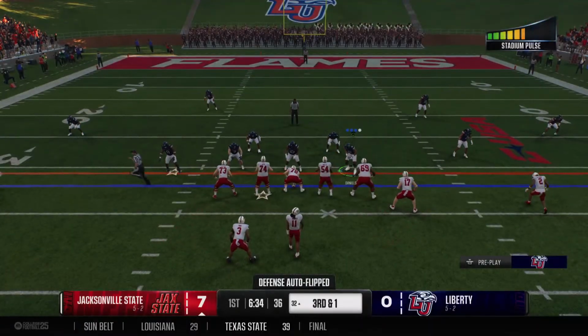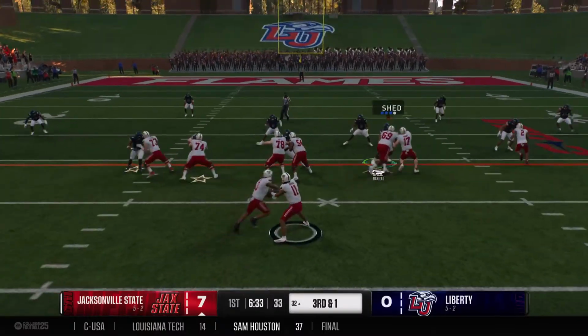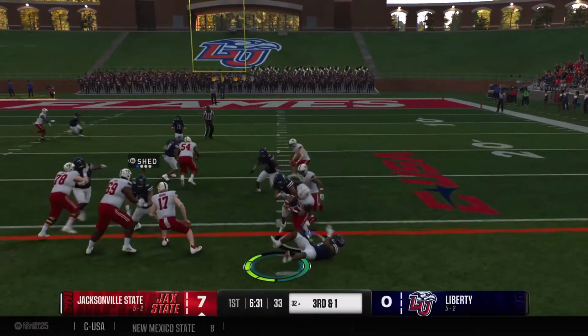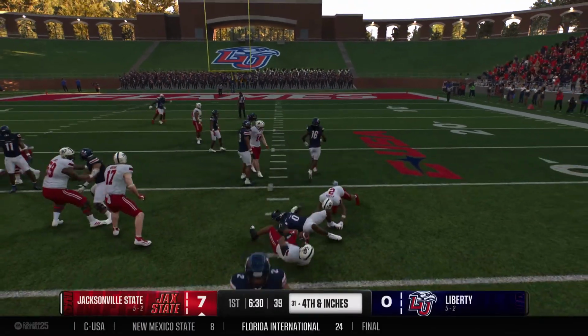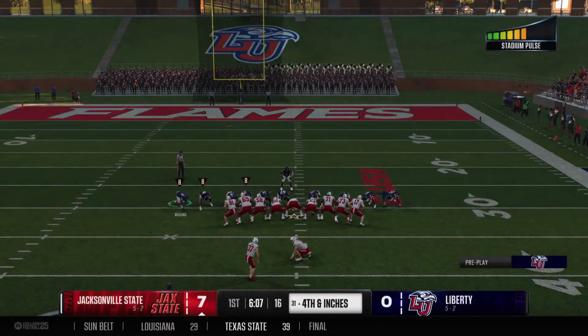Went up top on 2nd down. That leaves them needing a yard here on 3rd down. They'll try to run for it. He gets it so close to the 1st down marker, but I think he's going to be a touch short.